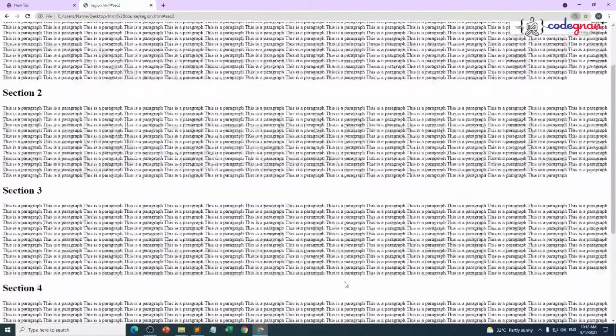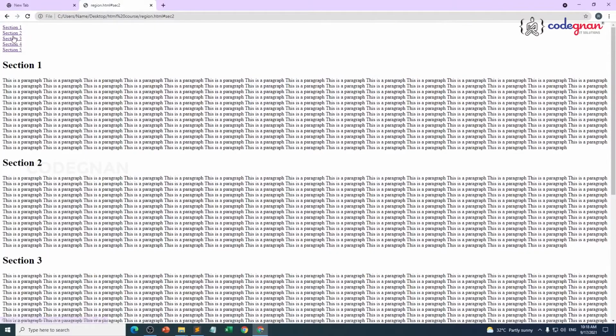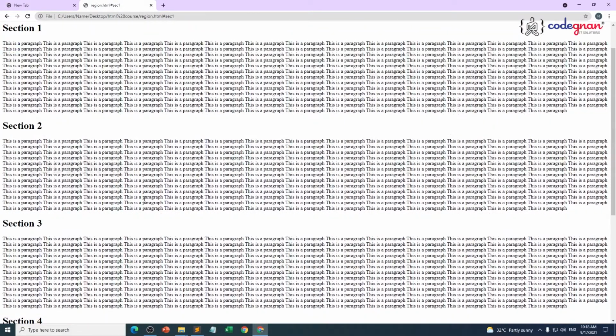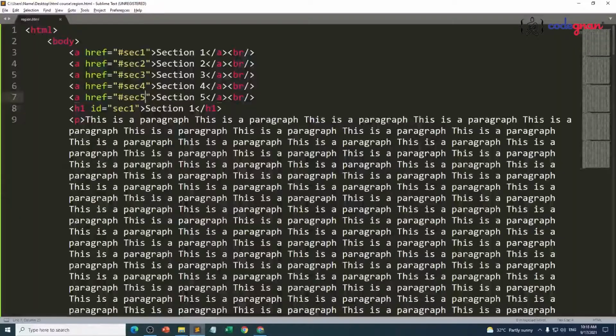Let's take this to 100%. Good. Sec3. Good. Sec1. My control jumps to a particular position. This is what happens because of using a particular id and by using the hash symbol in your anchor tags. I hope you understand. This is what we call linking to a particular region using anchor tag and id attributes. Thank you.